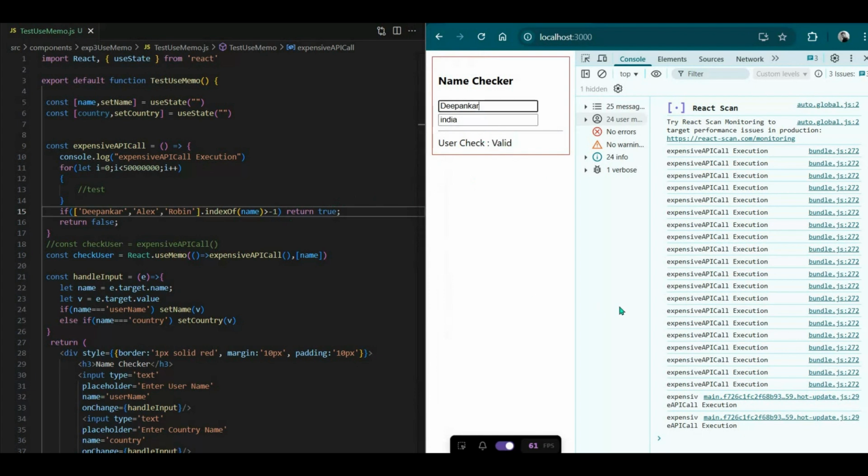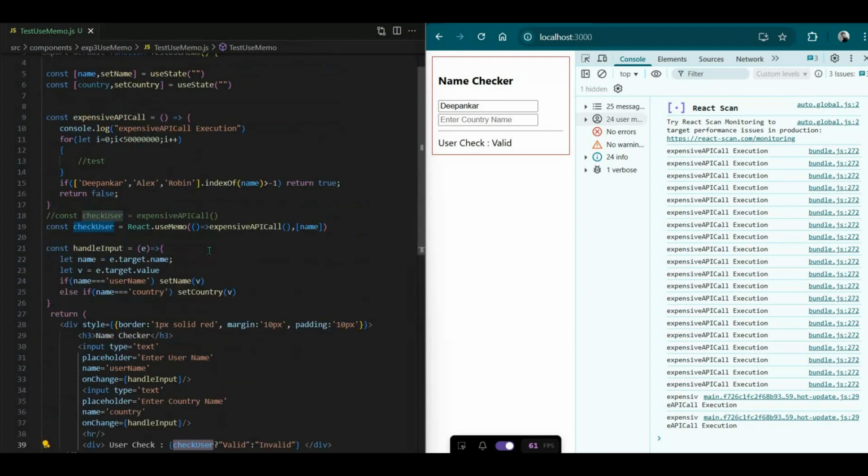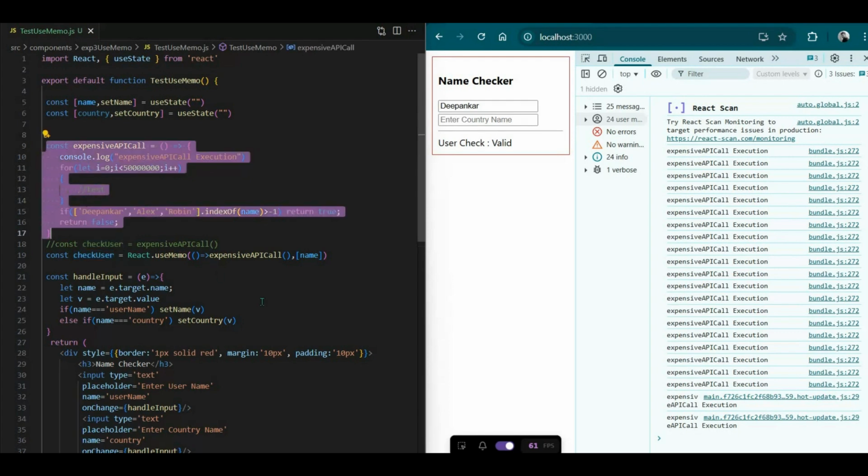So this is the way to utilize the useMemo hook, which will give you a memoized value if you don't need to recompute it. Just like with the country name, if you change the country name, it will render the memoized value in this section instead of taking the executed value from this function.